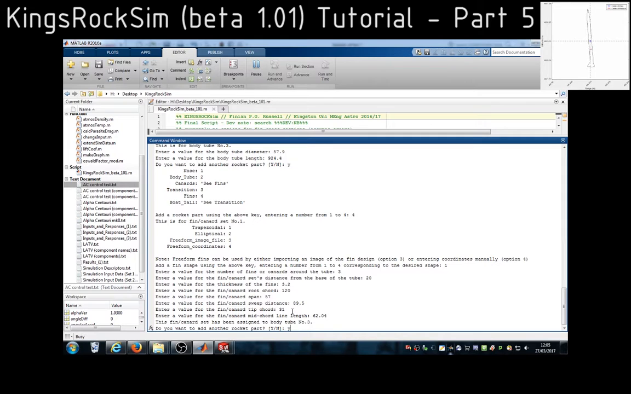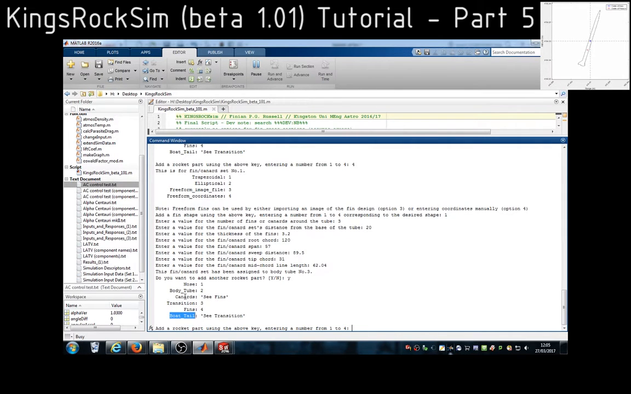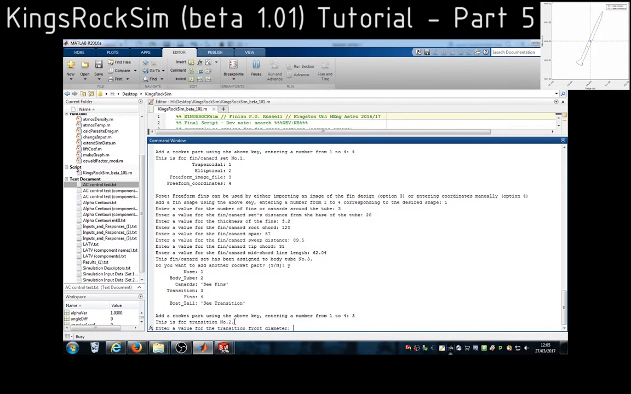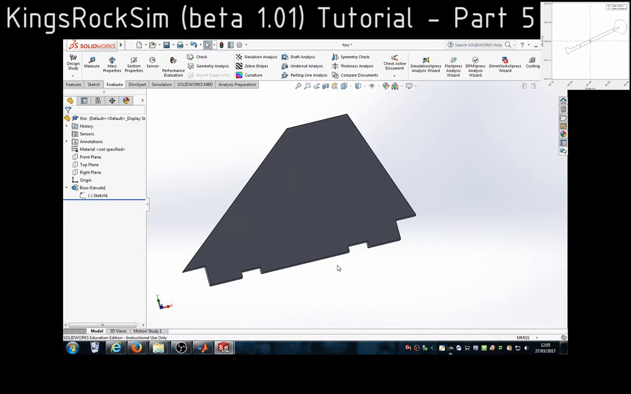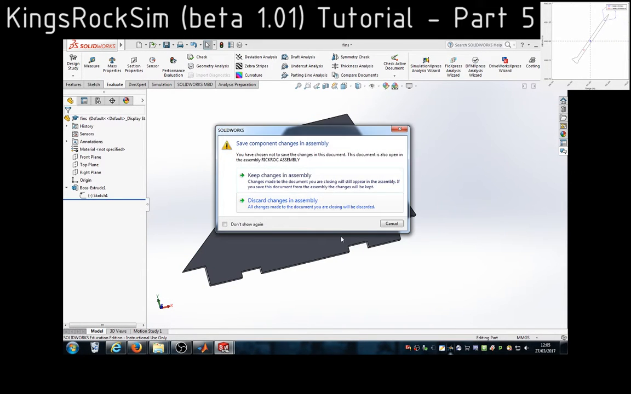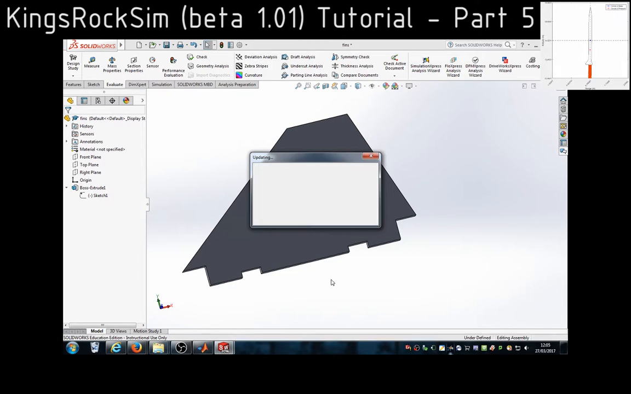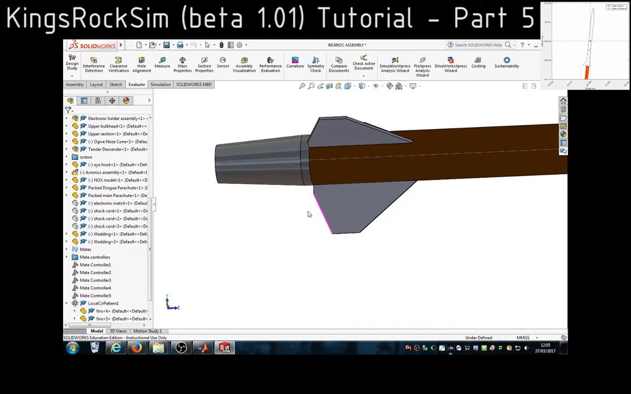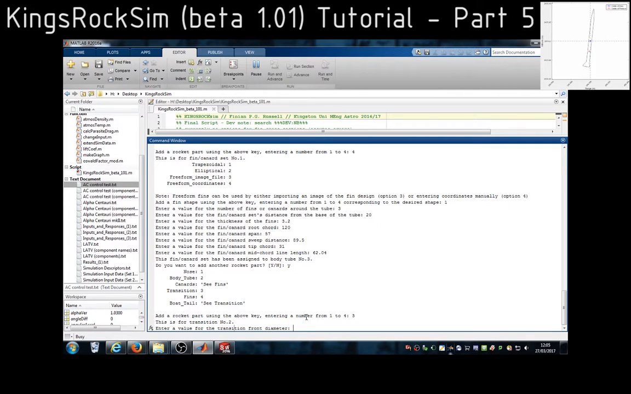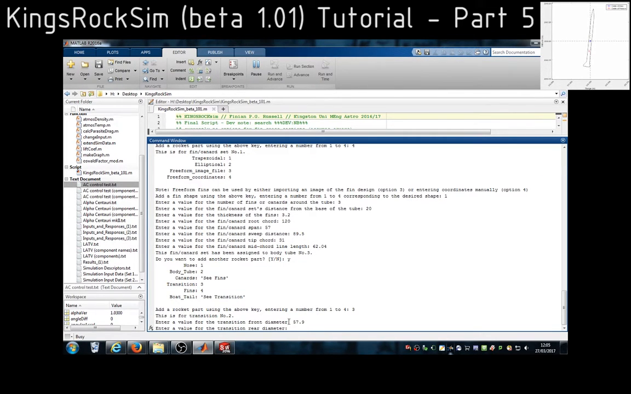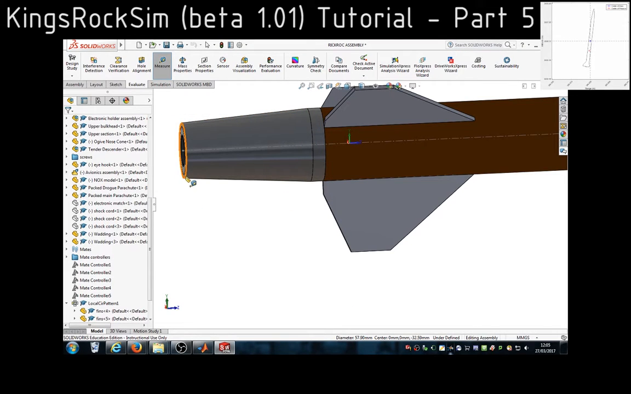Finally, we'll add the boat tail, which again you can see from the key is taken as a transition, so that's number 3 to enter. So you just enter the dimensions like you do for any other transition. It will be the front diameter of the boat tail, the rear diameter of the boat tail, and the length between the front and rear diameters. So the front diameter is 57.9 millimeters, the rear diameter is 44 millimeters, with the length between them being 100 millimeters.